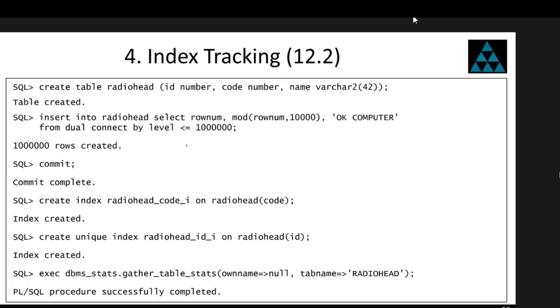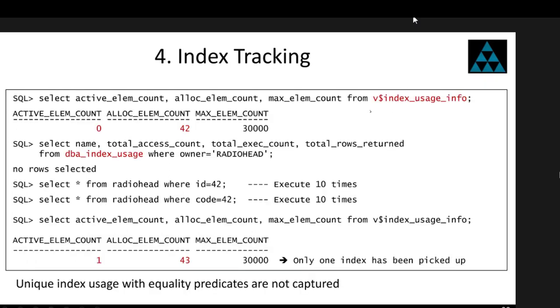So here I'm creating a table. I've got 1 million rows and a couple of indexes. Note the ID one is unique. Now, there's this new memory view, V$INDEX_USAGE_INFO. And this basically tells us, has Oracle detected the usage of an index? Yes or no? And how many?